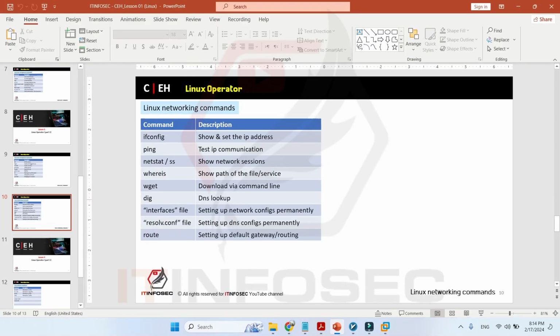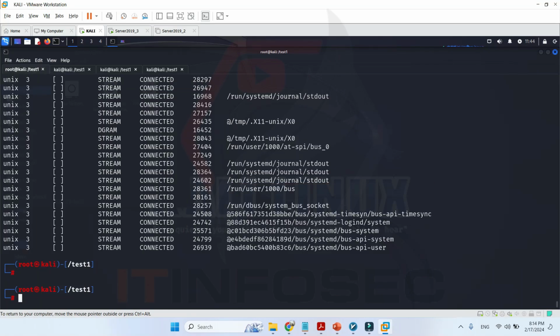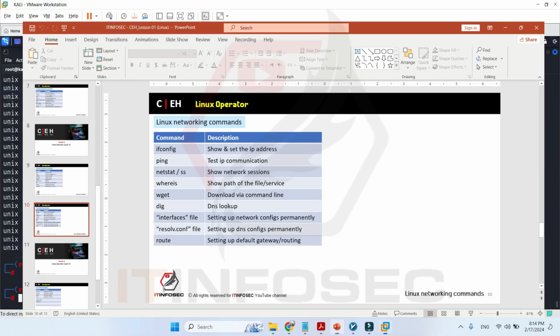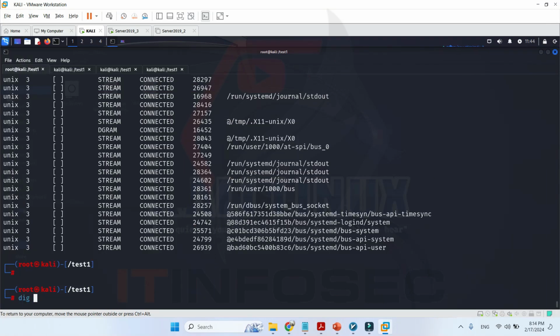Dig is a DNS lookup. DNS lookup really needs to be NAT. If you use the dig command, you can get the IP address based on the name. For example, dig space www.google.com. It will give you the IP address of google.com or any other website that you use.